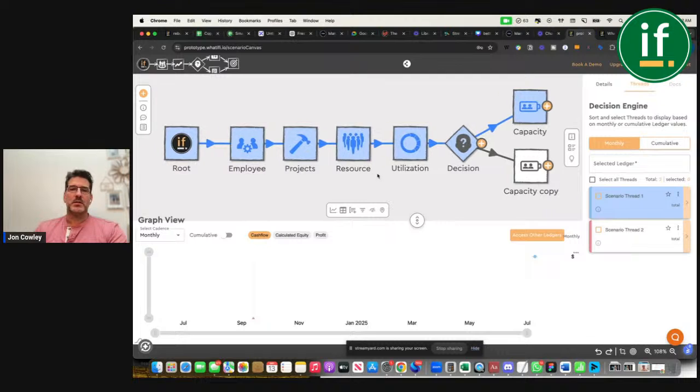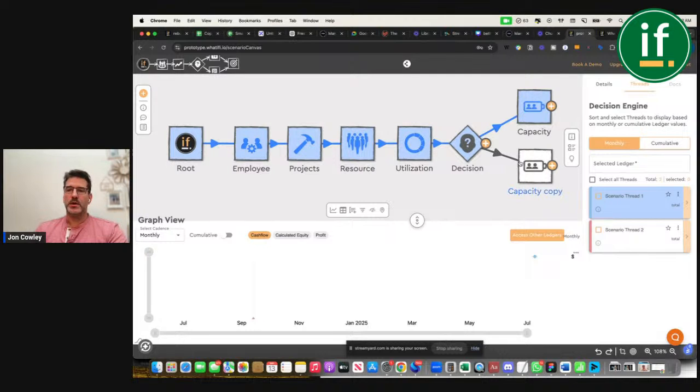But in this scenario, I'm running two models. I'm looking at how many employees I have, the projects that I have, the resources I need to complete this project, and the resources I've used to date so far on that project. And then I'm doing capacity calculations to say what are my overs and what are my unders.